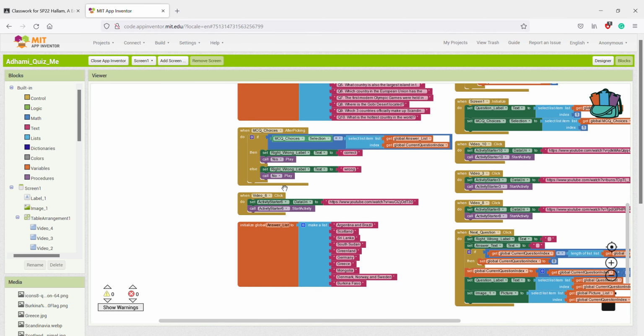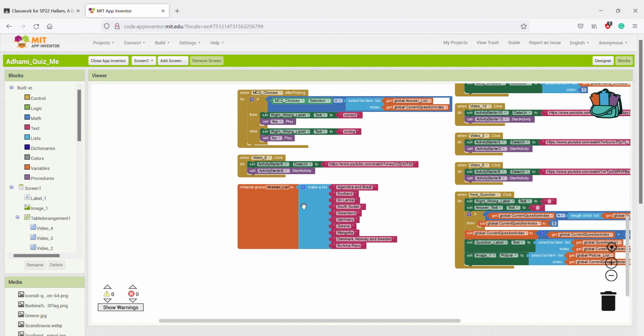Here are my MCQ choices. It just provides multiple choice questions, but it's a tad bit different because instead of a text box, it's a selection. So when the selection is equal to my global answer list and the index, it's just going to say correct, play yes, and if wrong, it's going to say no. Again, this works like the other videos, video 6.